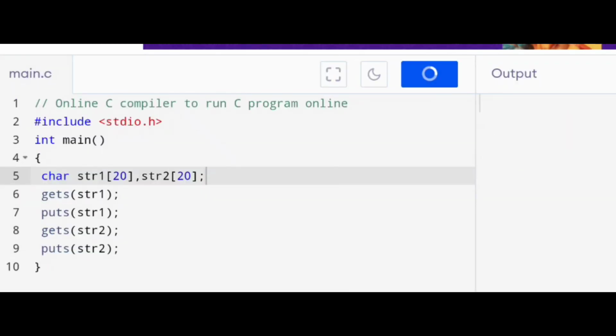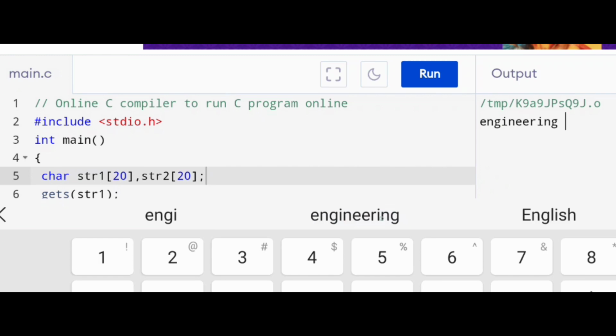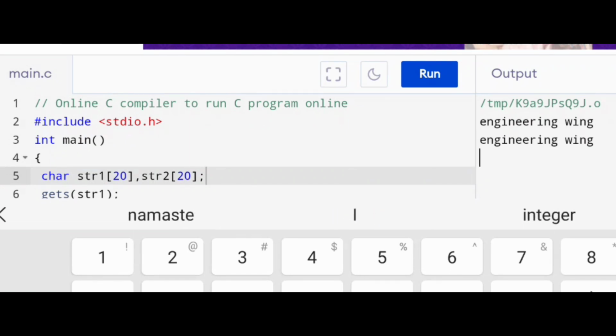One more thing we'll try to see is whether we can give a string with a space. My first string is engineering space wing. It gets displayed, that means it will accept a string with space. Space is also a character here. Now it is asking you to enter the second string. I'll enter it, and it gets displayed.